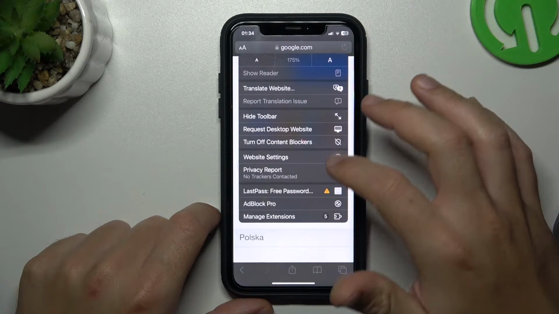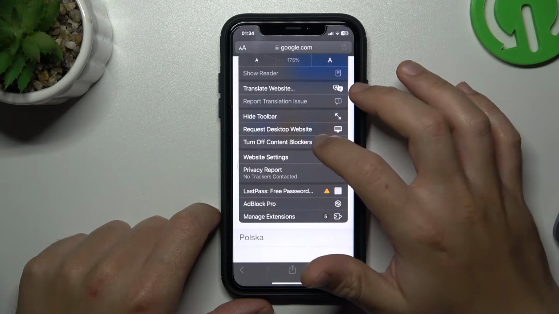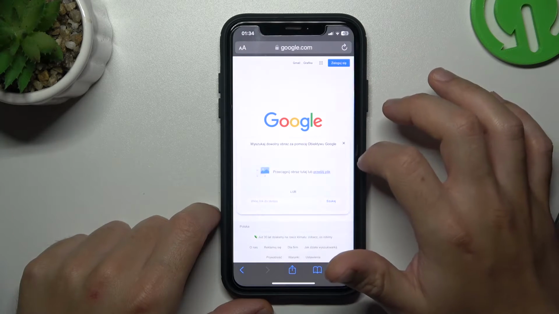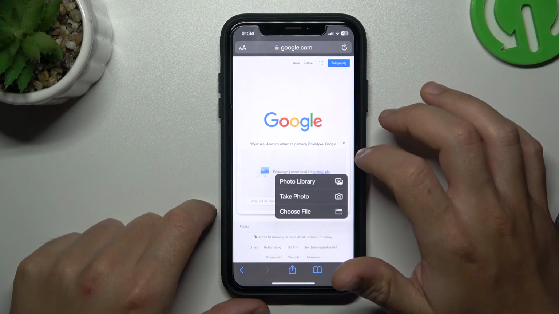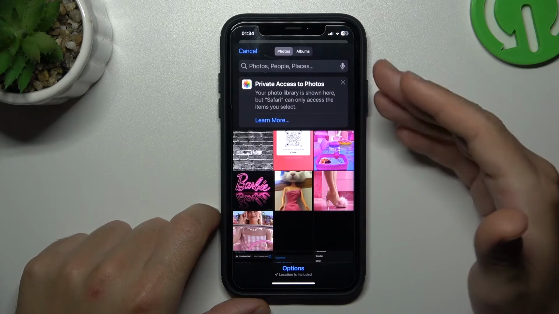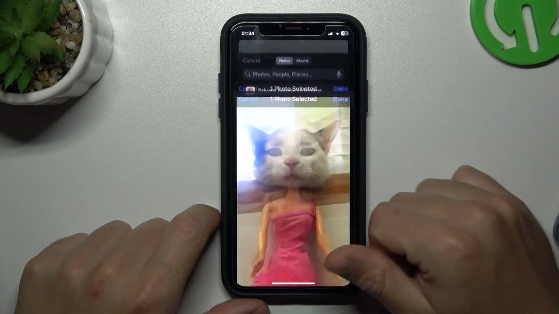Then look for the desktop settings, request desktop website, and click on the camera icon. Now choose upload a file, select the source of it, and choose the picture that you want to search in Google, like this one.